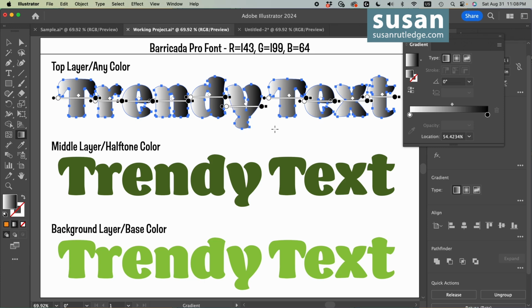But when you take the text that has the gradient on it and you incorporate a halftone, it is exactly the opposite. So let's take this T for example. On the right where it's dark, it's going to be light on the halftone, and on the left here where it's light on the halftone, it's going to be dark. So just remember that in this example, the dark is on the right, and you'll see what I mean.